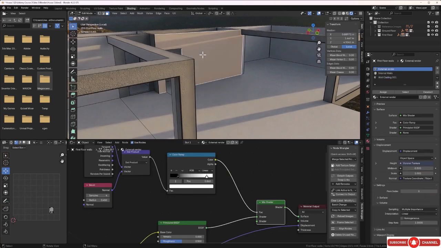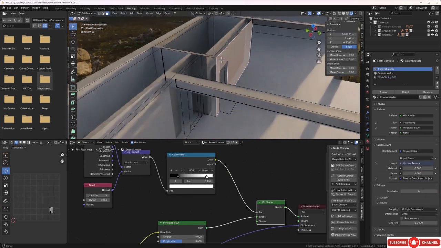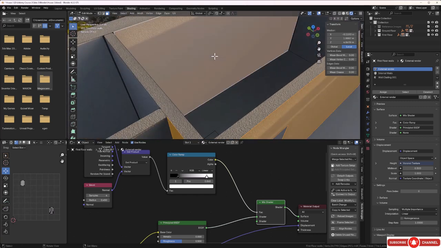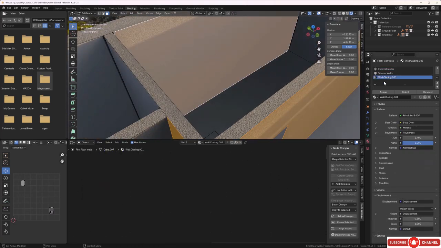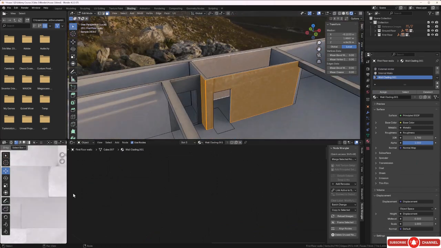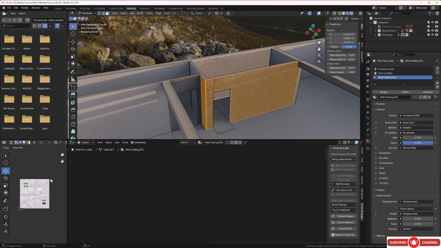And I'm going to select this wall here. And I'm going to select this wall here. And I'll select this wall here. And with those selected and the wall cladding highlighted, I'll click assign. Now the scale is all out, so let's go over to our UV editor and grab our UV maps. And let's hit S and scale this up to reduce the size of the wall cladding. And then let's zoom out a little and we'll press R for rotate and 90 enter. And let's see what we got.